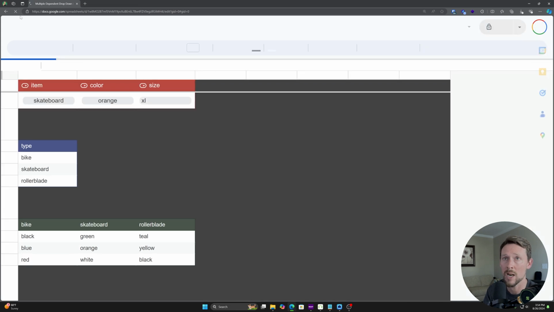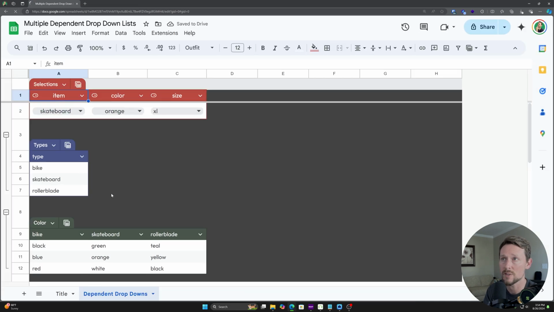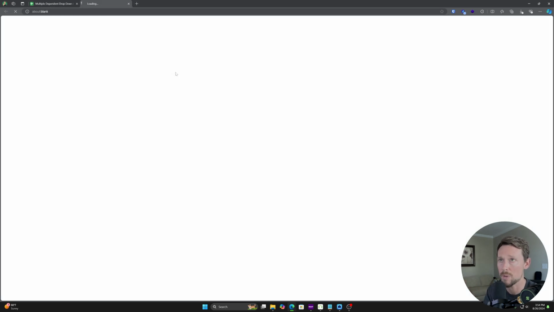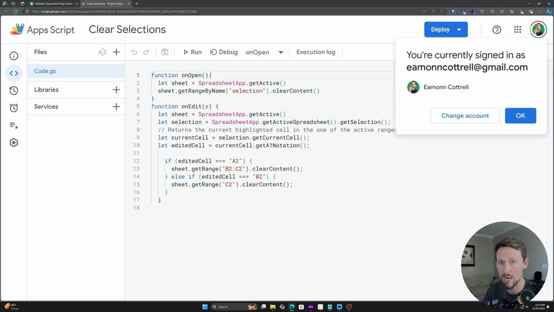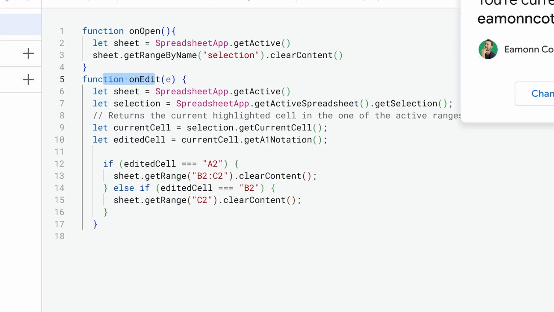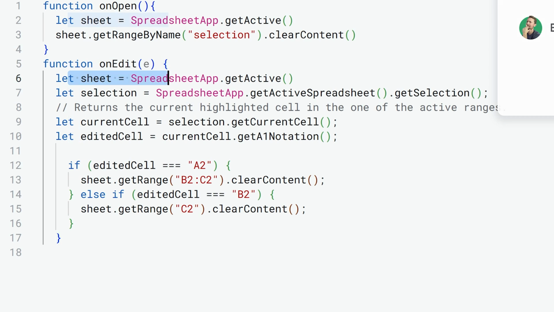So let me show you. When I reload the sheet, the first thing that's going to happen once it loads is it's going to clear out those items. I didn't have to do anything for that to happen, because on load, I just want a fresh slate. Then on edit, we're going to do a few things.